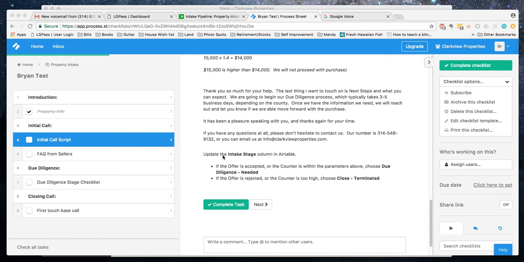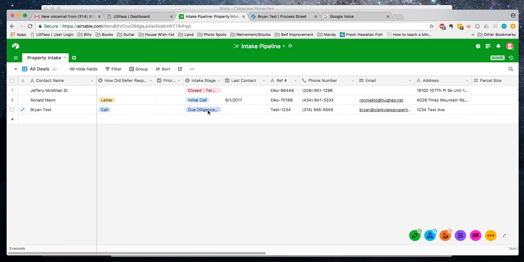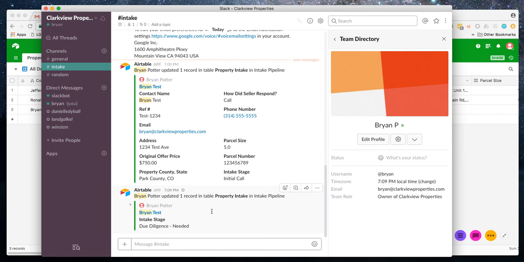When you get down to the bottom, you'll notice that you need to update the intake stage and column in Airtable. So if the offer is accepted, we're going to say due diligence is needed. If it's rejected, we're going to say close terminated. Once we complete the script and we complete the checklist here, you can come down and you want to make sure that you do due diligence needed. When you update the Airtable entry to due diligence needed, we'll receive another entry here in Slack showing that the entry has been updated and we need to begin the due diligence process. The due diligence process will be covered in another short video.